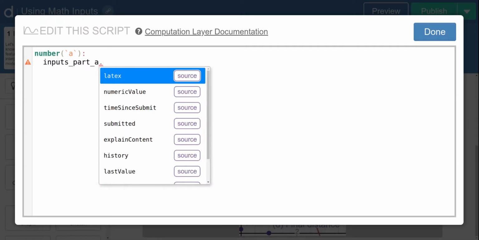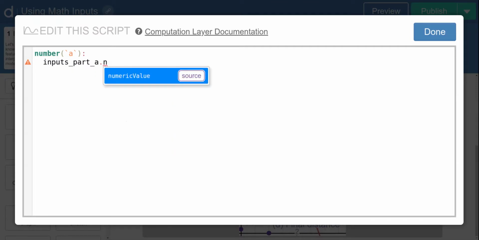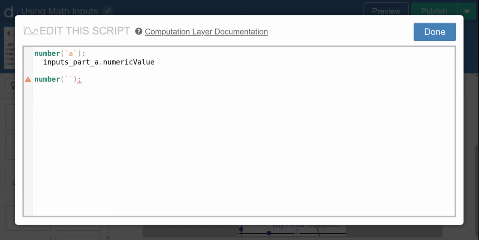And then we're going to put a dot, and then we want the numeric value. So if the students put units in meters or anything like that, we want the calculator to just get rid of that and only give us the number. And that's what putting dot numeric value after it will do. And then basically we're going to repeat that exact same process for each of our variables. And after you're done that, you're basically good to go.